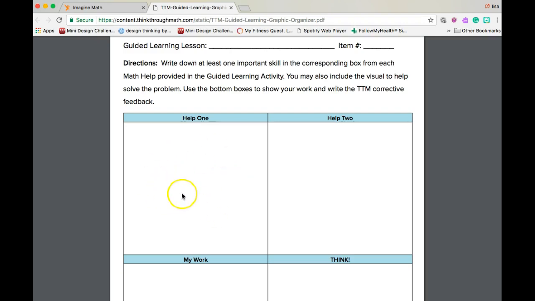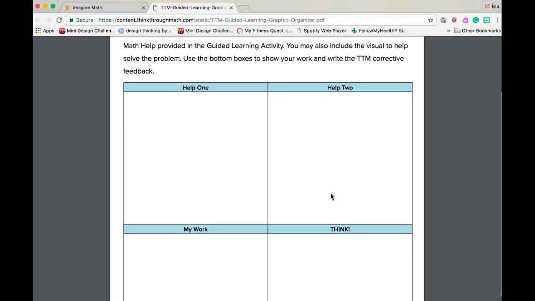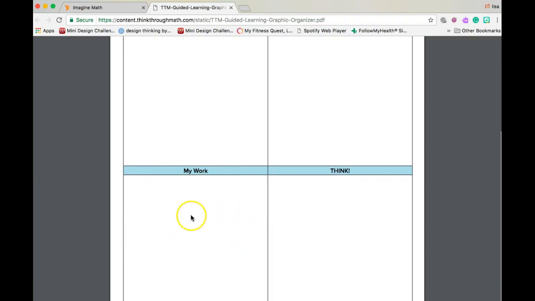It has a place for them to jot down notes or examples from the Help 1 that is done with them during their guided lesson. And then there's a Help 2, basically 2 lessons showing the example of how to do the problems in that section. Then students usually have an opportunity to do a problem on their own. That's where they would put that information in this quadrant.